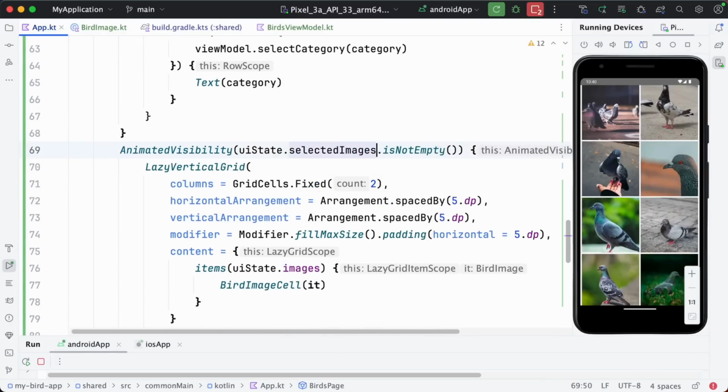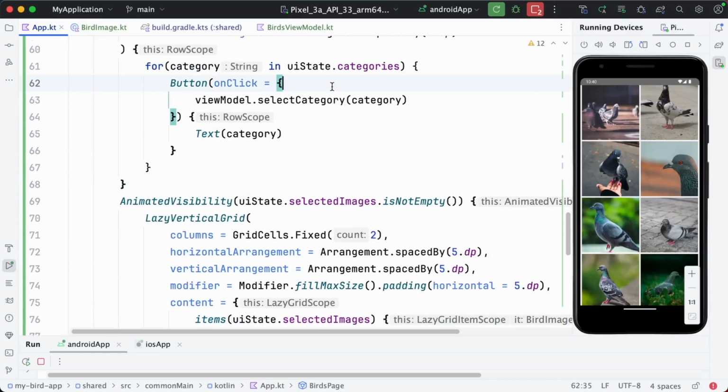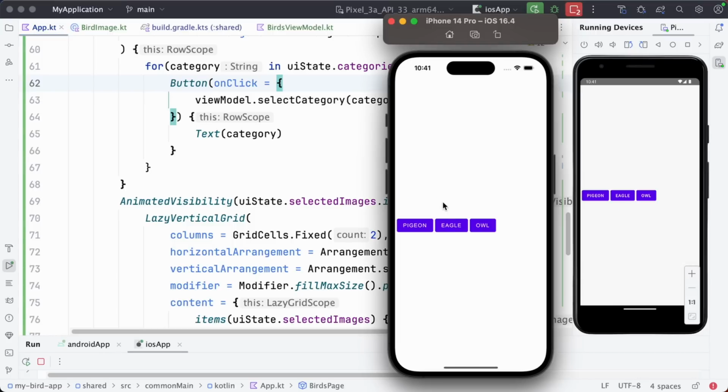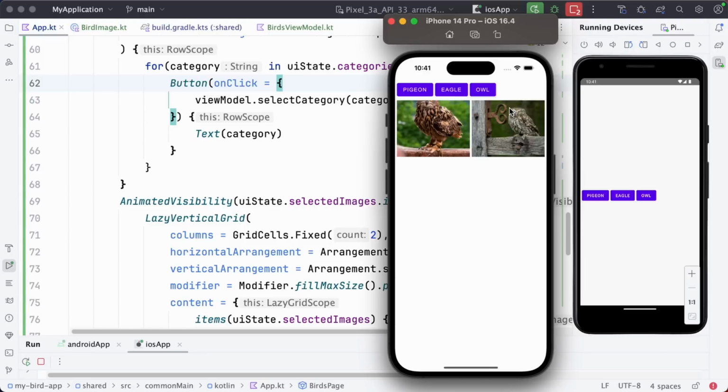So we can just replace the animated visibility conditional as well as the content down here with selected images instead of the regular images. And now it will use only those images that have been filtered by the category. So let's rerun our application, and let's do that on both platforms. And just like that, both on Android and on iOS, we have category selectors. We can click them and they will switch out the images.